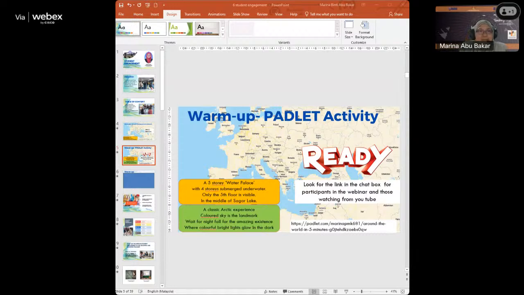So I would go back to the Padlet and then I would say Jal Mahal. Image search Jal Mahal, and you have a beautiful picture of Jal Mahal. And then I'll type in constructed in 1699. Okay, so it will appear on the map.